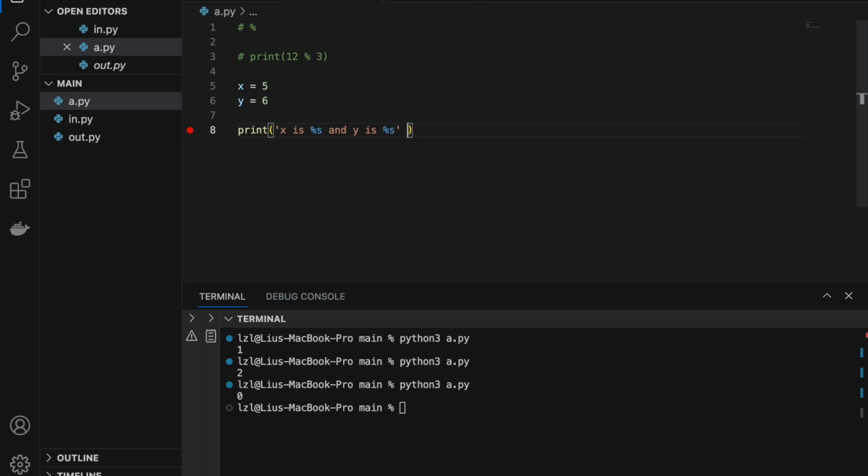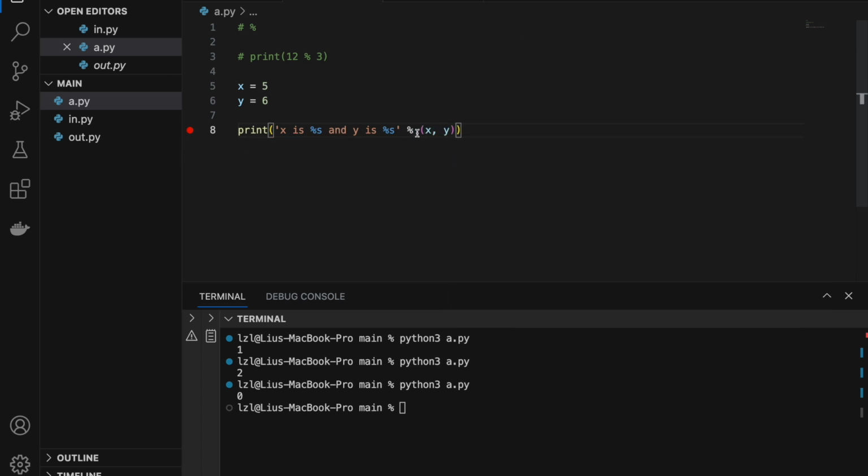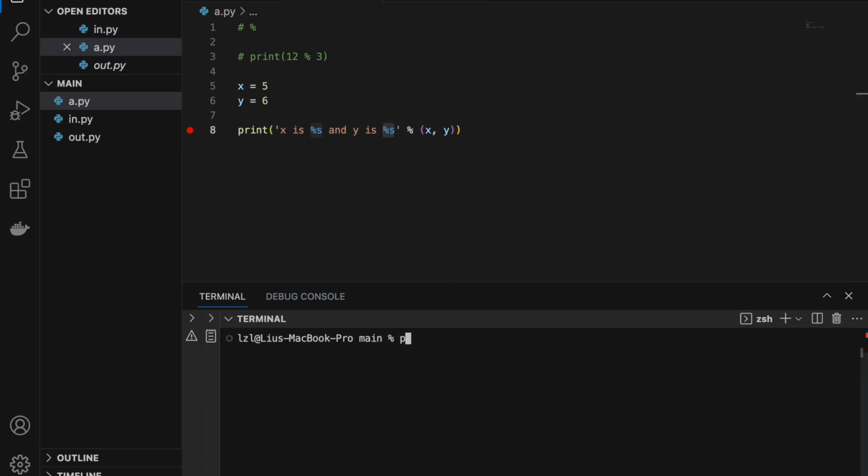And I'm going to do this, percentage and a tuple of x and y. What happens here is that the first thing in the tuple will be formatted as the first thing over here, and the second thing in the tuple will be formatted to the second thing over here. So let's run this. And we'll have x is 5 and y is 6.